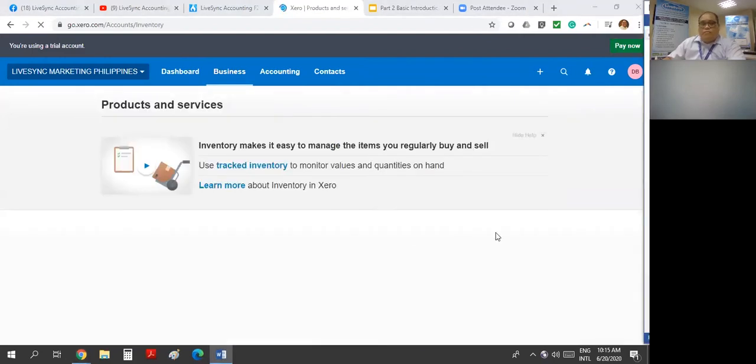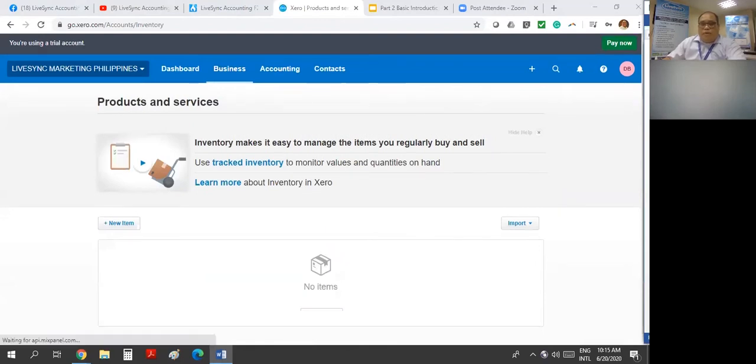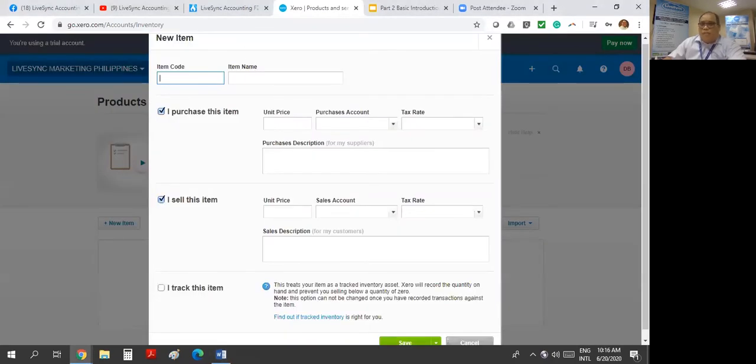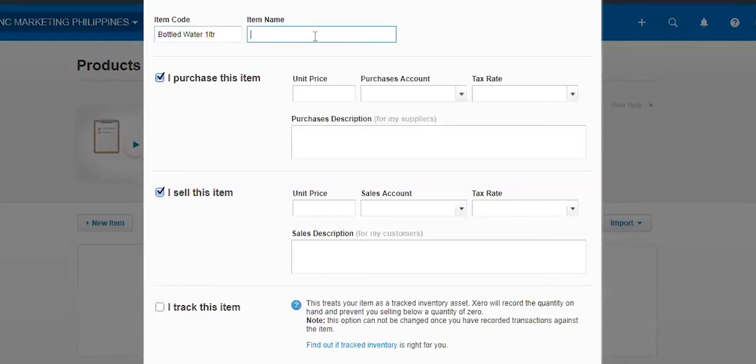Okay, so as you can see, we are in a dashboard and there's nothing there. So in this webinar, we're going to build examples of items. Let's start building a new item. We are selling one bottled water. You can use any item code you want. Maybe you would say BW1LTR as a code, and then the description.